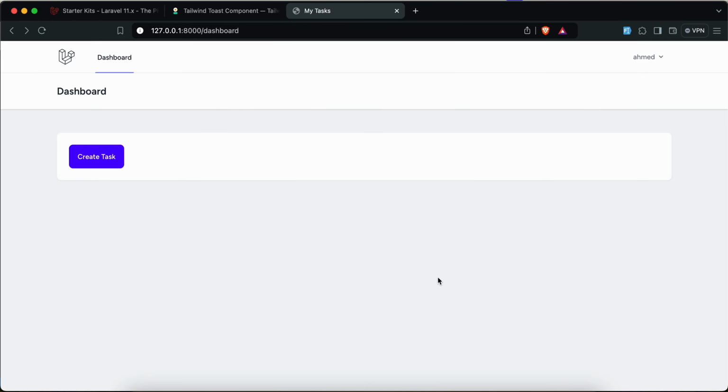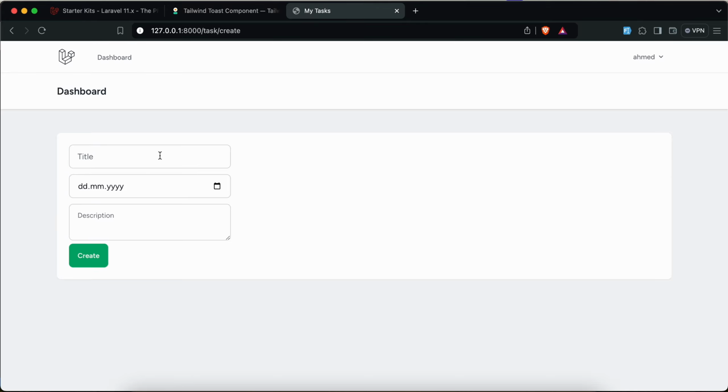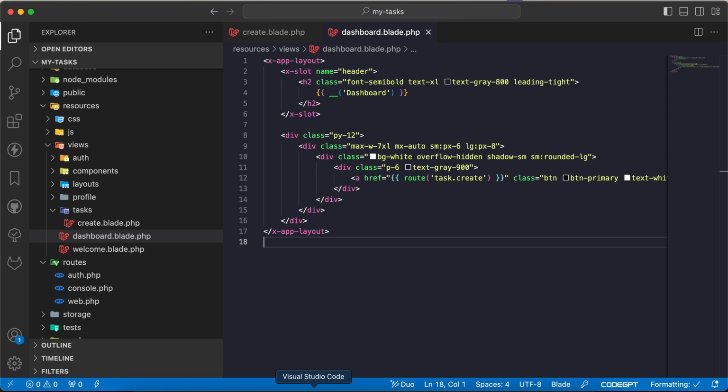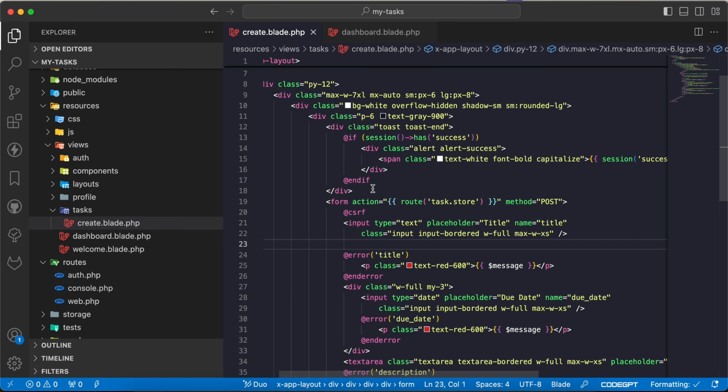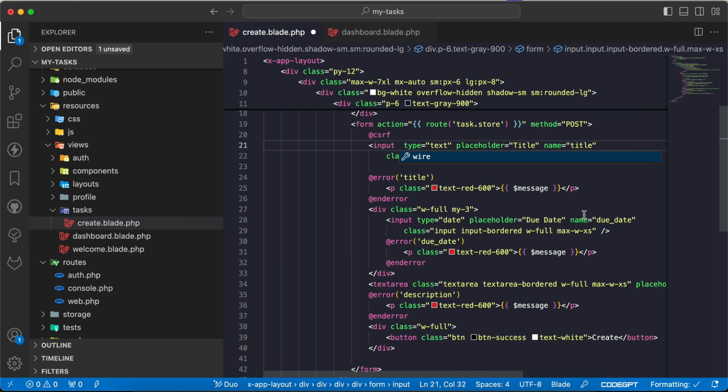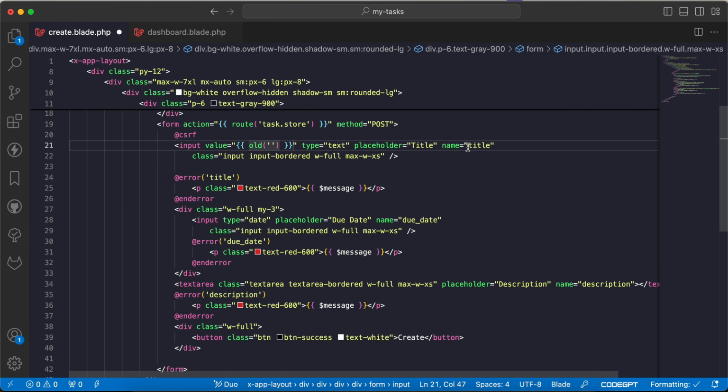After creating the task, now we need to display the tasks that we created. But before that, inside the create form, if I, for example, enter the title here and click create, I get the error, but the title data disappeared. How can we keep it? By using the old method. So we can go to create, and inside each input, instead of losing the data that we entered, we can say value, and use old and the old title value.